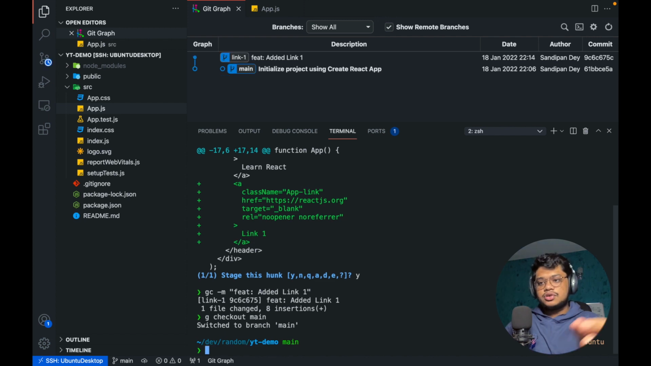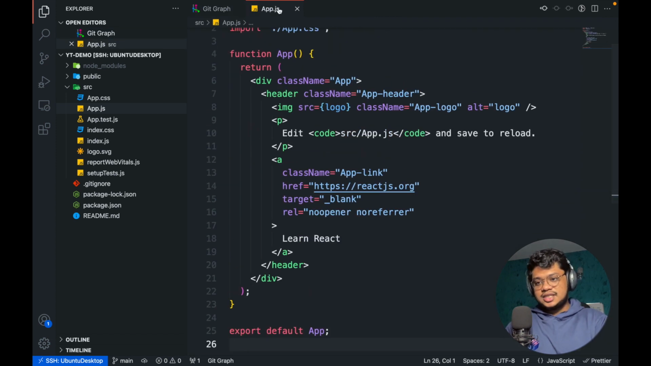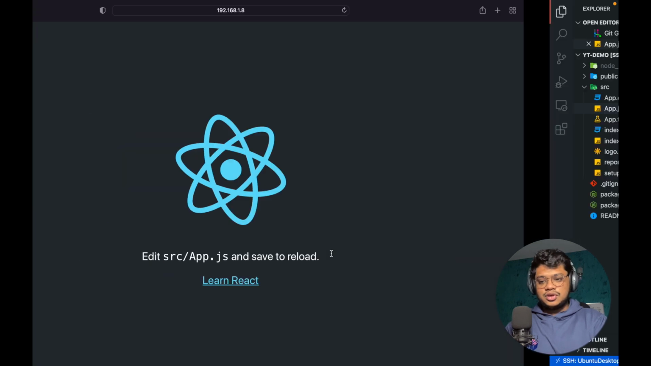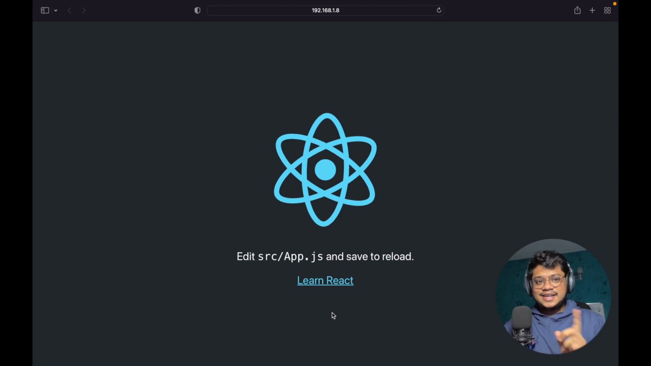So now we have checked out to main, and it shows that we are on main. Now we can see that the app.js change that we did is no longer present. Neither is the link 1. The work that we did didn't get deleted.